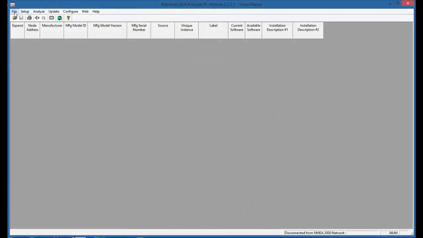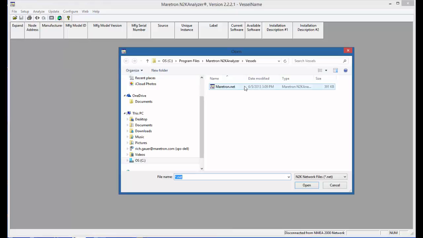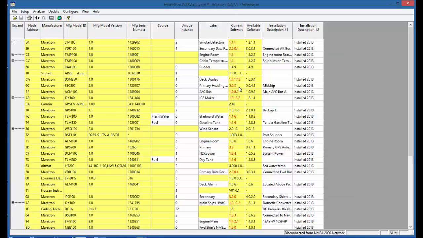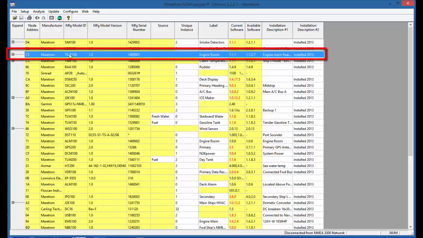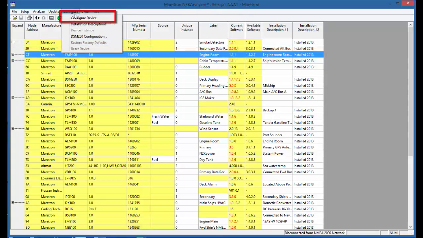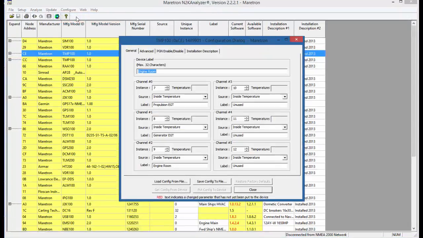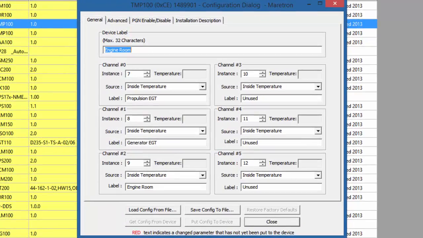Open the Maretron.net boat file as you did in part 1 to access the data used in the video. We will look at how to configure a device using N2KAnalyzer. Using the first TMP100 in the engine room as an example, click on the row in the device list to select this device, click on Configure at the top of the screen, and then click Configure Device. The dialog that appears will be customized for the type of device that you selected. You can see which device that is by looking at the title of the dialog.